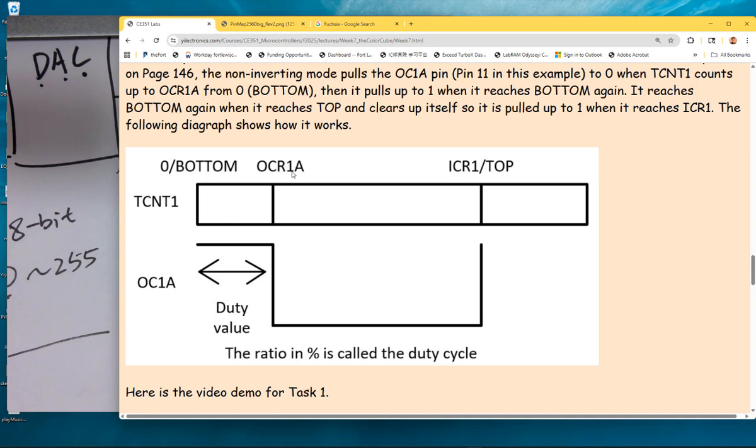And OCR1A, or OCRnx, that's the general term. But for this case, we are using the timer 1A module. So the OCR1A register stores the value for this count. It basically defines the duty cycle. Too much? No? Is that okay? Doable?